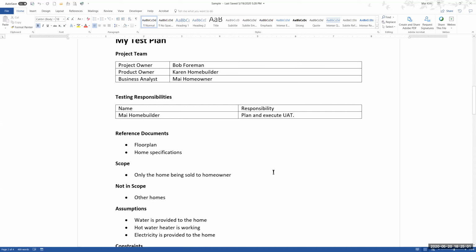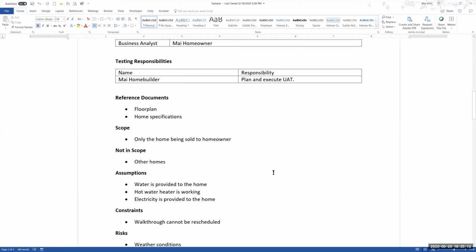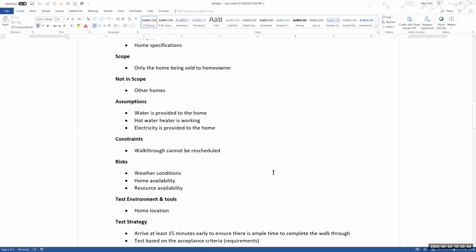For testing responsibilities, I put on the role of full hands-on for this one, and so I am responsible for the entire effort. Reference documents would be the floor plan and the home specifications that were given to me at the time of sale. And then the scope, of course, I'm not going to be testing every house in the neighborhood. I'm only going to be testing the home that's being sold to me. And so, of course, other homes are not in scope.